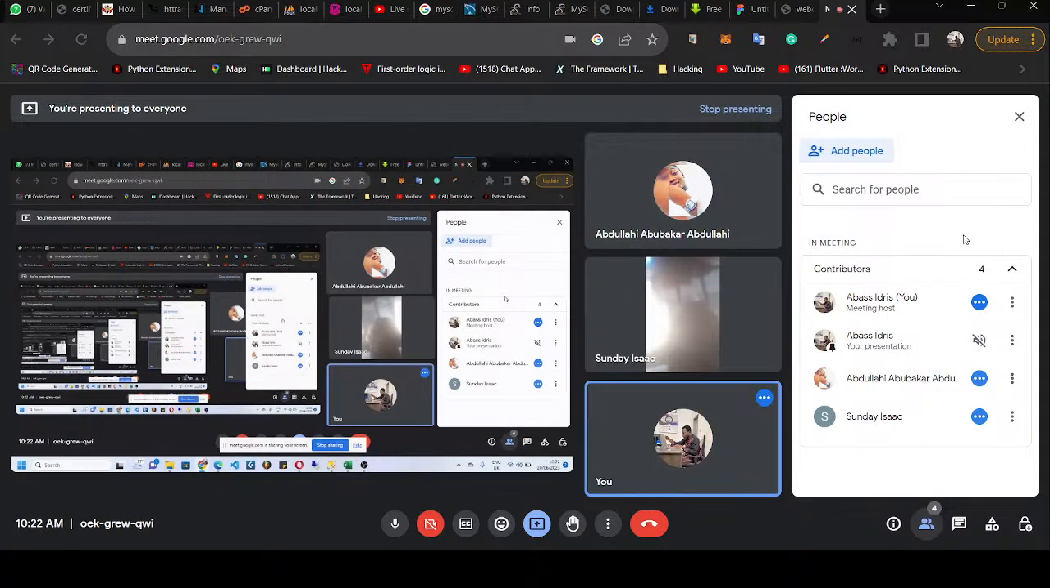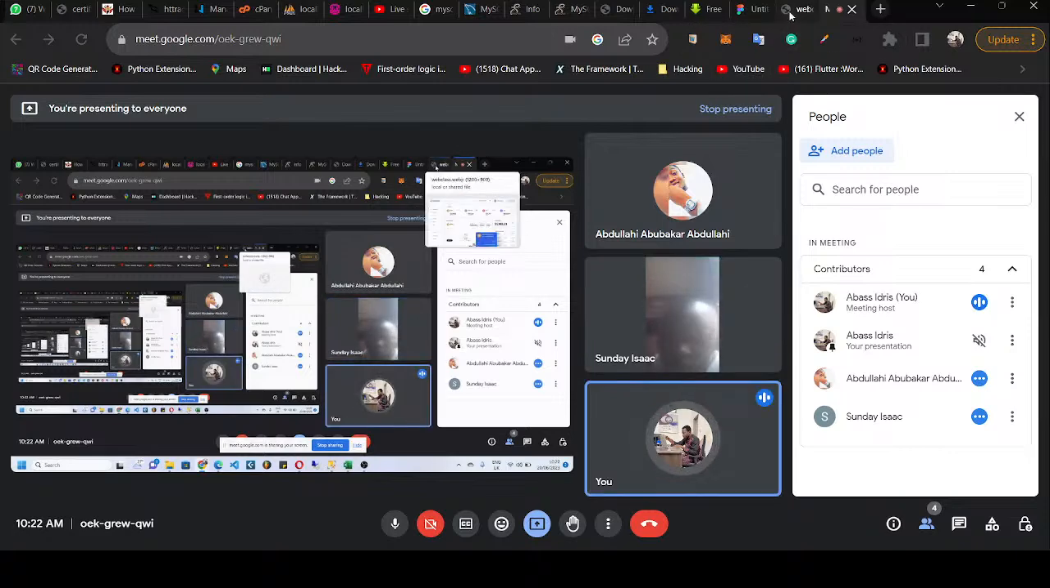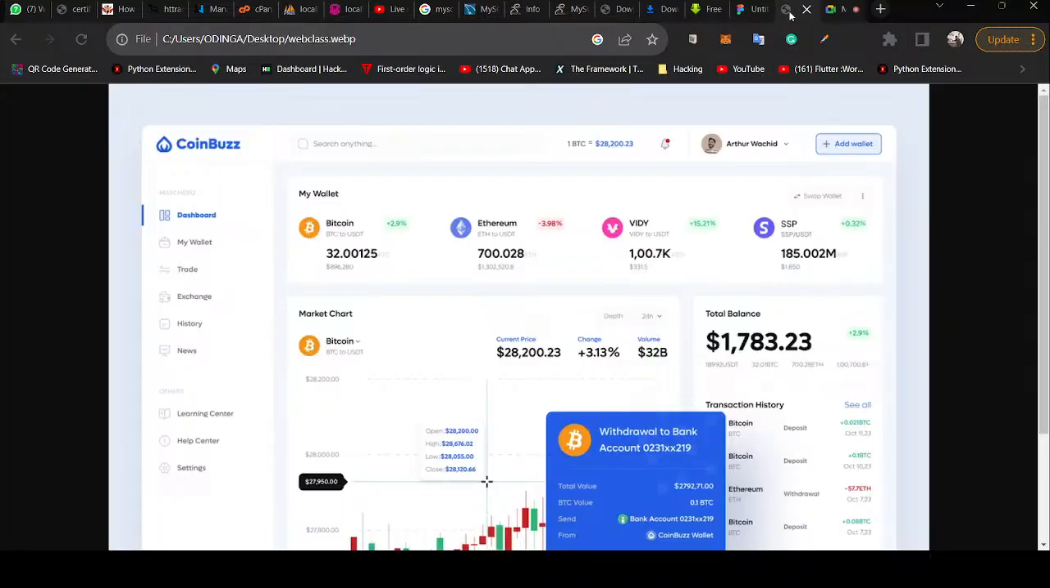All right. So I'll come back to my web. So look at this coin boost now. So I want to add the coin boost. How do I do that with the color and everything? Going to go on that, right?